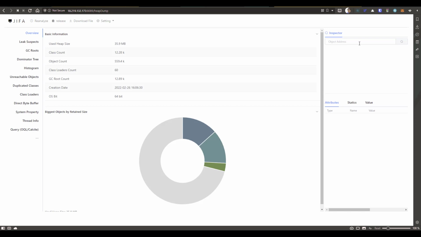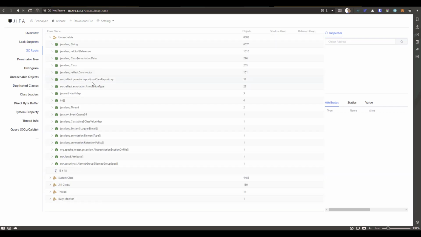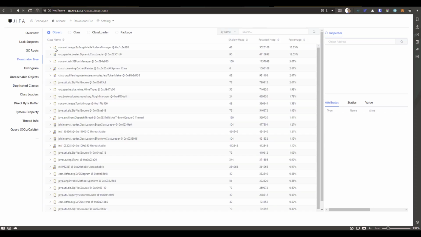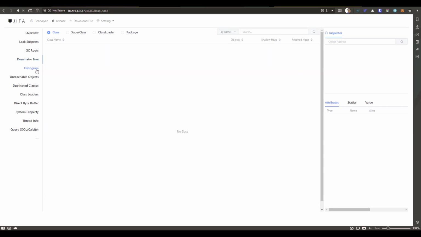And at the right side, you can see the inspector, where you can search using the object address, and it will also list out the attributes, statistics, statics, and value. Now if you just click on each tab here, you can see the relevant information. And in the dominated tree again, you can select by class, class loader, package, object, histogram, unreachable objects. Everything it will display over here. So it is very similar to Eclipse MAT. So this is how the heap dump analysis will work.